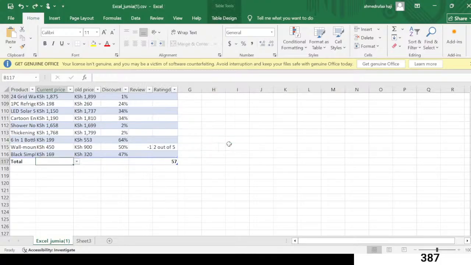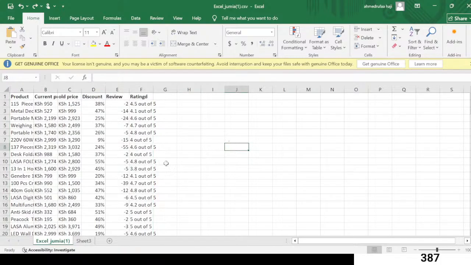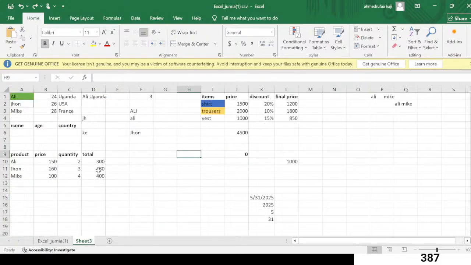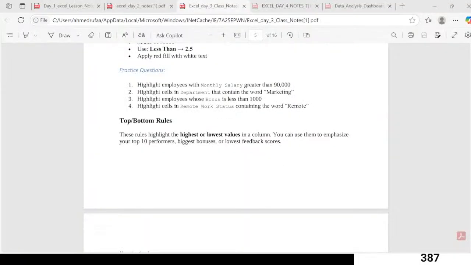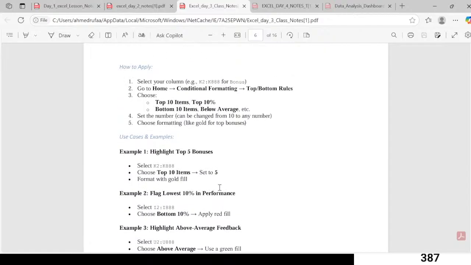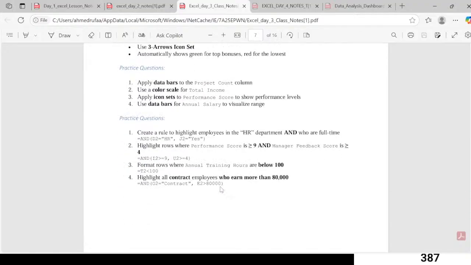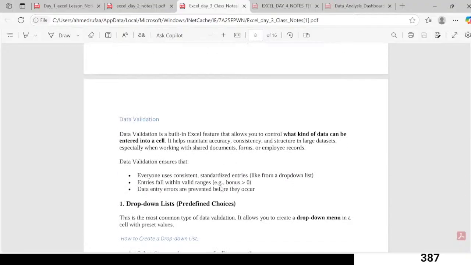All right, so now click. Now that I've shown you how to create a table, let's go back to our notes and see other information. So when you go back to the notes, we have small information here. Now we are going to talk about data validation.